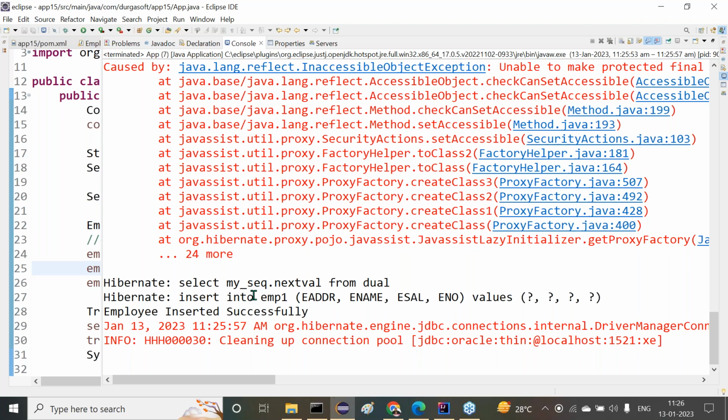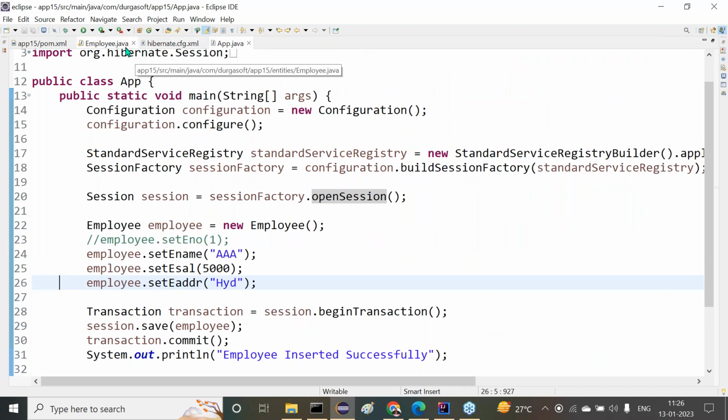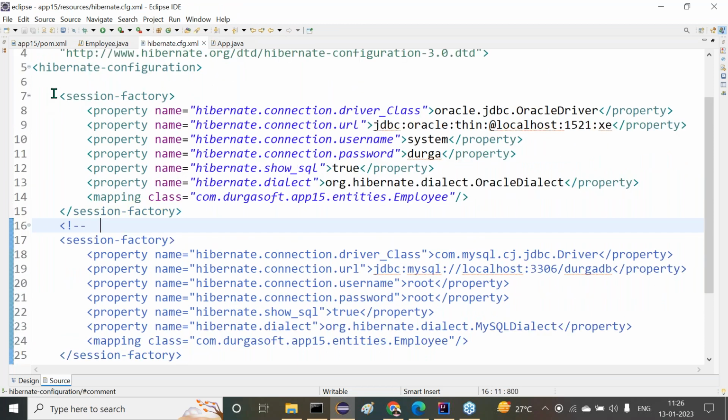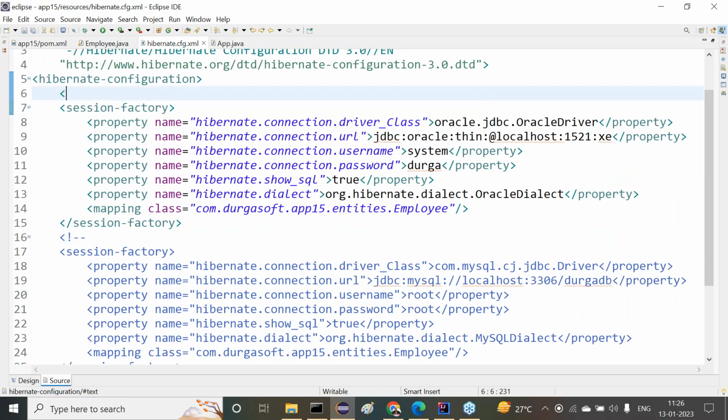Now understand this clearly. My sequence exists here. By default it has taken the sequence algorithm. That's okay, fine. Next I want to go with the MySQL database. Let me comment this.